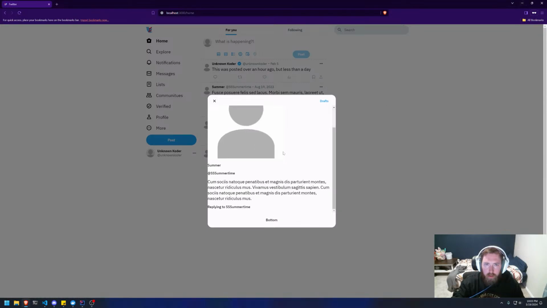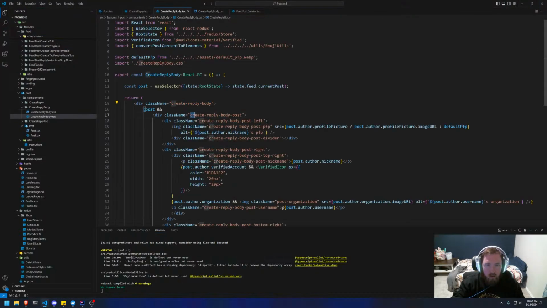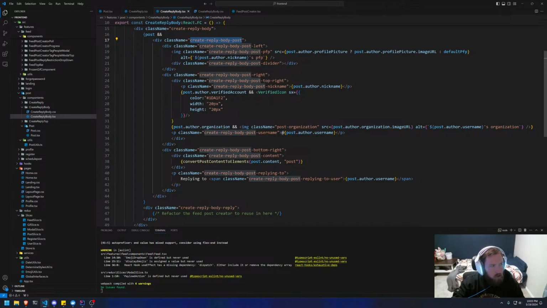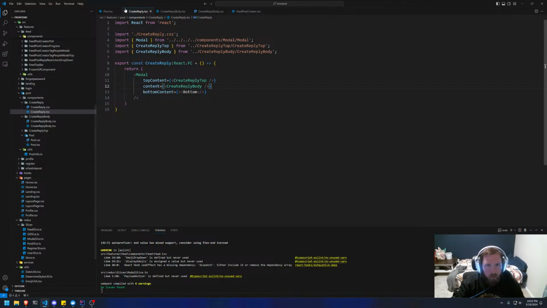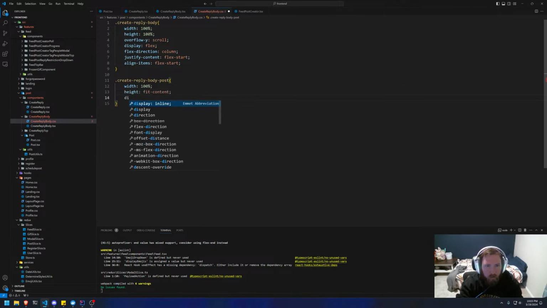It's not exactly like Twitter's, but again, it's fine. We'll work on this a little bit. So now we want create-body-post. So let's copy this. So here we can just fit content, I believe, and kind of play it by ear. So paste, and so width will be 100%. Height, I believe we can just fit content. We do want to display flex on this, and we can justify-content flex-start.